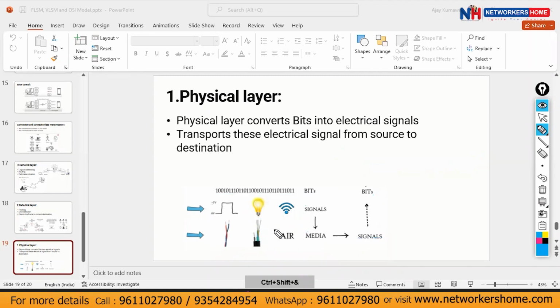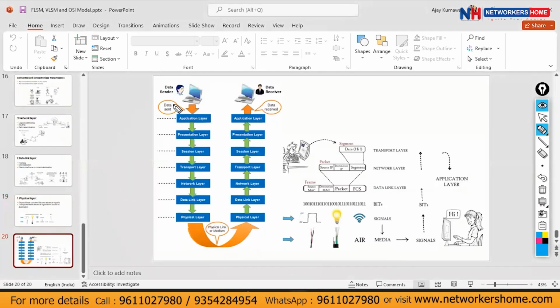Now we'll see the entire process all at once, how the process is happening. Noted? Now let's consider you are sending a message "hi" to your friend. So you gave the message in the application. From the application, presentation, and session layers, at these three layers, it is going to remain the message "hi" only.